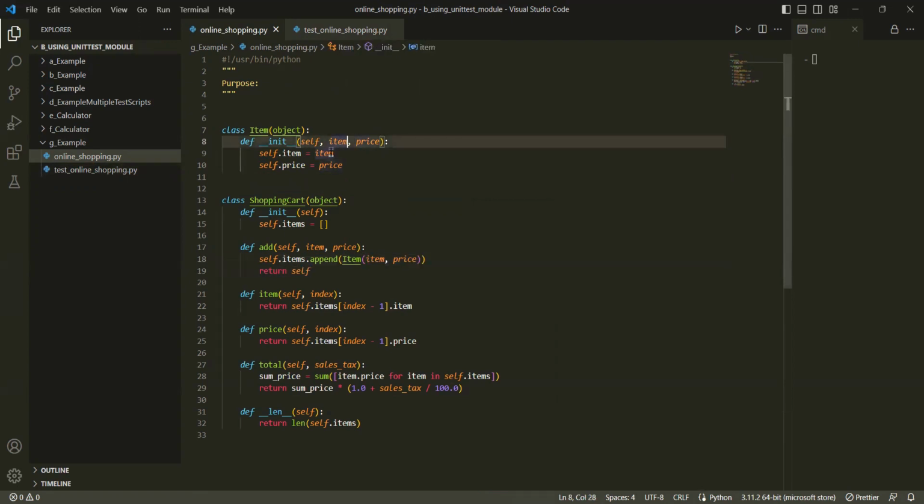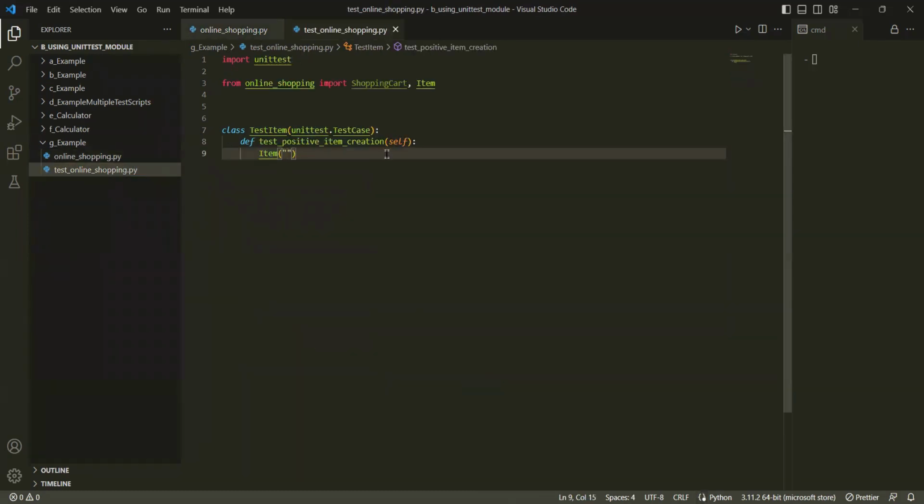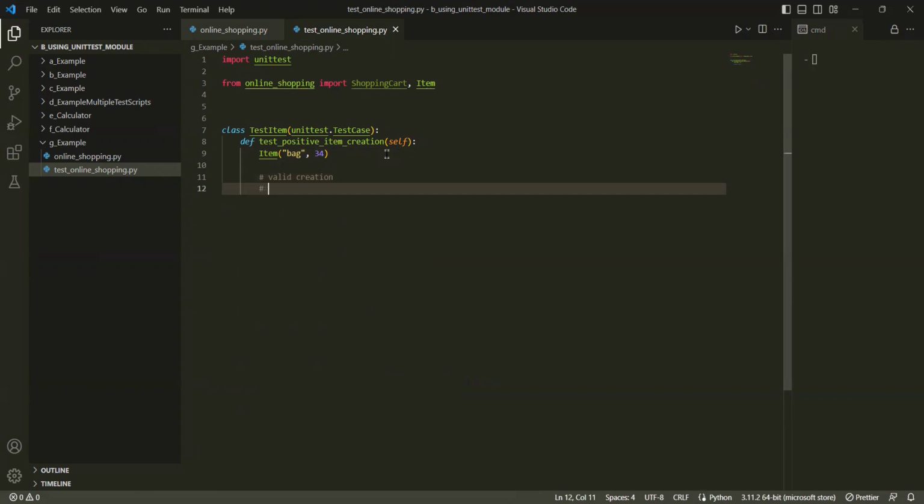We don't have any information, and that's the reason they ask you to have more documentation. Assuming that item is some string and price is a floating point value, I can say I bought a bag which costs 45 pounds. So I created it like this. Whether it is able to create or not, first write a test case for what you want to test: valid creation, and check all the data types.